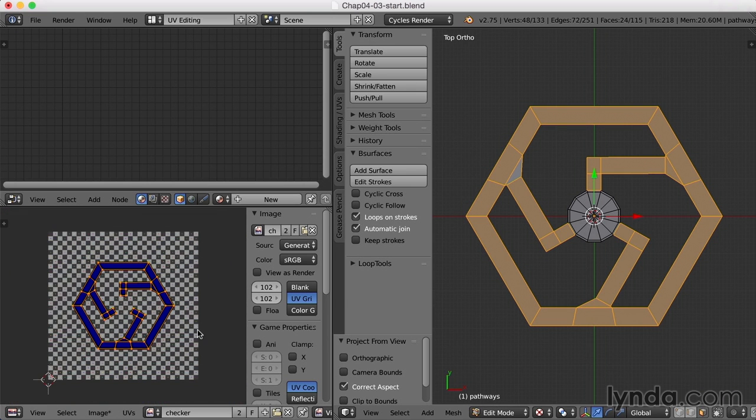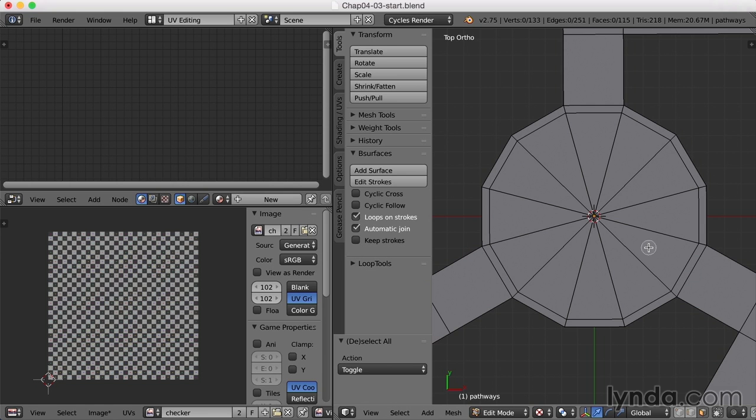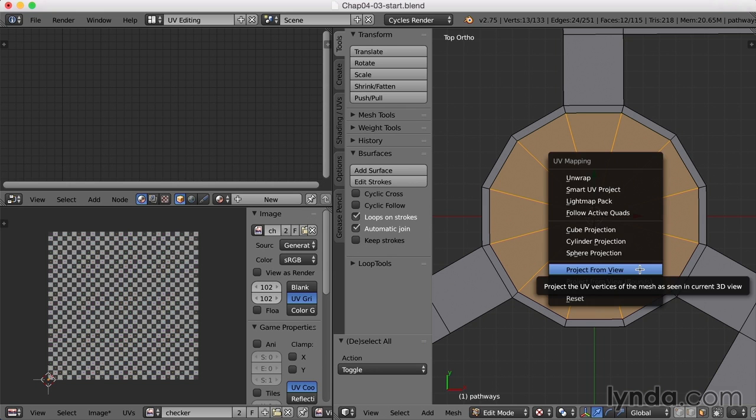Let's do that for the courtyard area here as well. So at this point I need to deselect the pathway, so I'll hit the A key, and then I'm going to press the C key for the circle select tool and just click and drag these faces here and right click to get out of the tool. And then I'll just press U and project from view as well here.